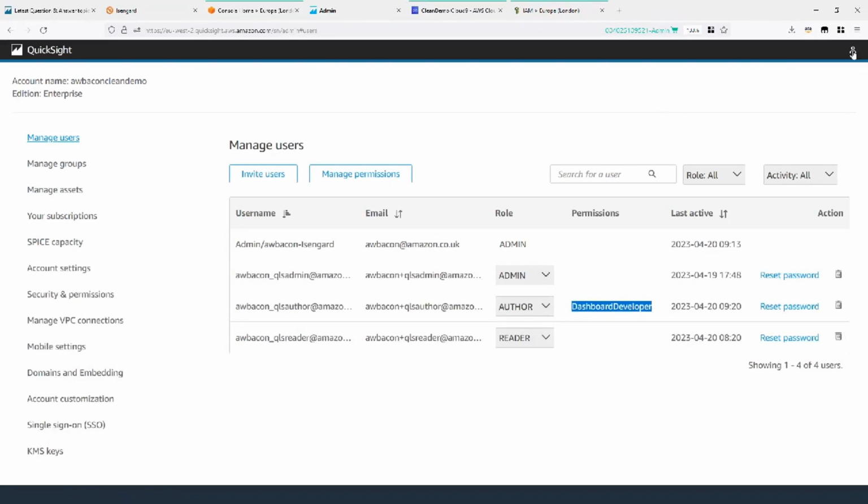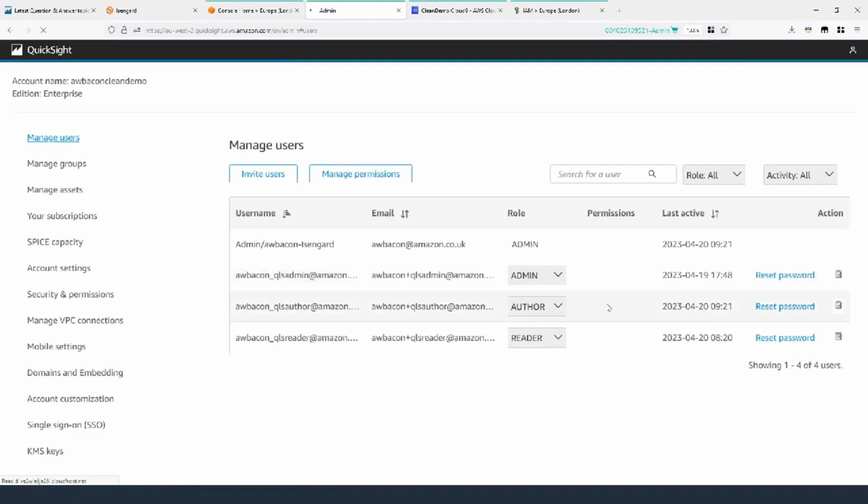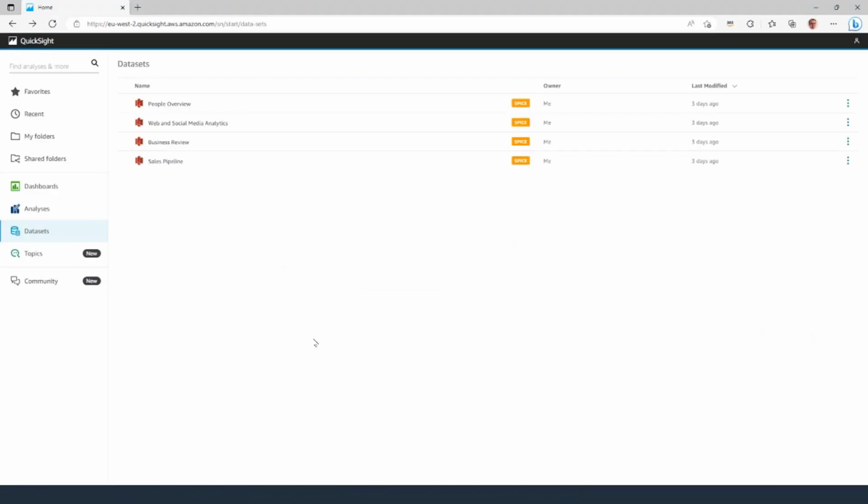So if we come back to our top level admin and we refresh this, we can see that under permissions, the dashboard developer permission profile has been removed. And if we hop back to our author user here, and we refresh the page, you can see that the new dataset button has reappeared. So they've got the capability back in order to create new datasets and new data sources.